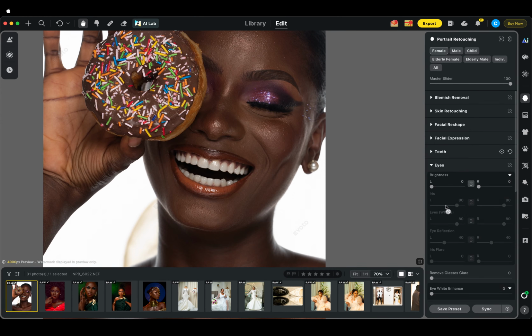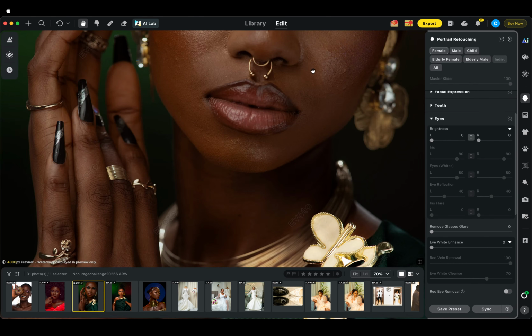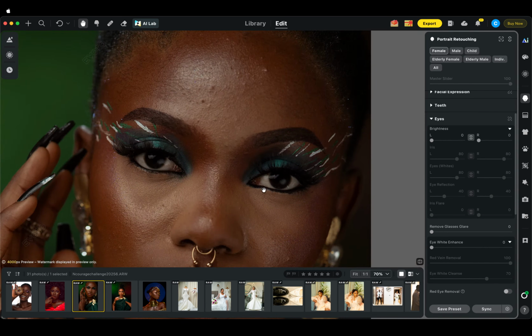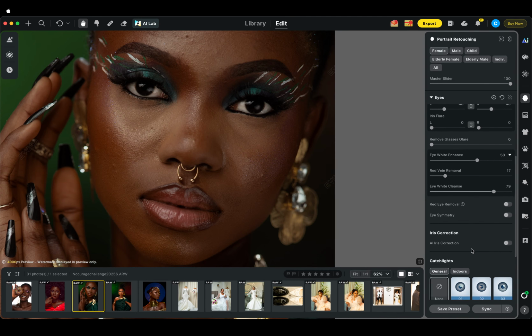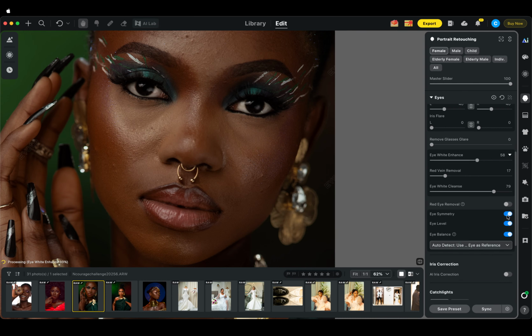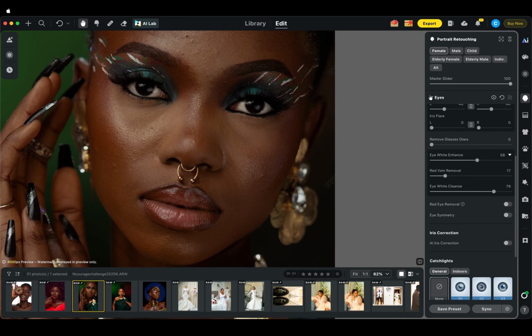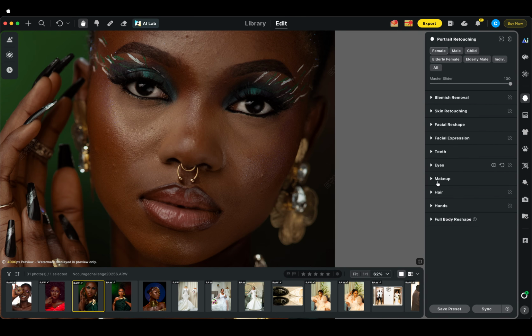You can come to eyes. Under the eyes, you can brighten the eyes, because most times when we shoot portraits, because of lashes, the light may not get to the eyes. So I like to add more brightness to the eyes so that the eyes can be more exposed. After that, I come to the eye white and enhance the eye white. If the red veins are showing too much, I can bring it down, but I just increase the eye white brightness. Okay, so that's that for eyes. If you want to make eyes look symmetrical, if the eyes are not the same size, you can fix that. If one eye is closing and the other is not, it will fix that. So that's for eyes.